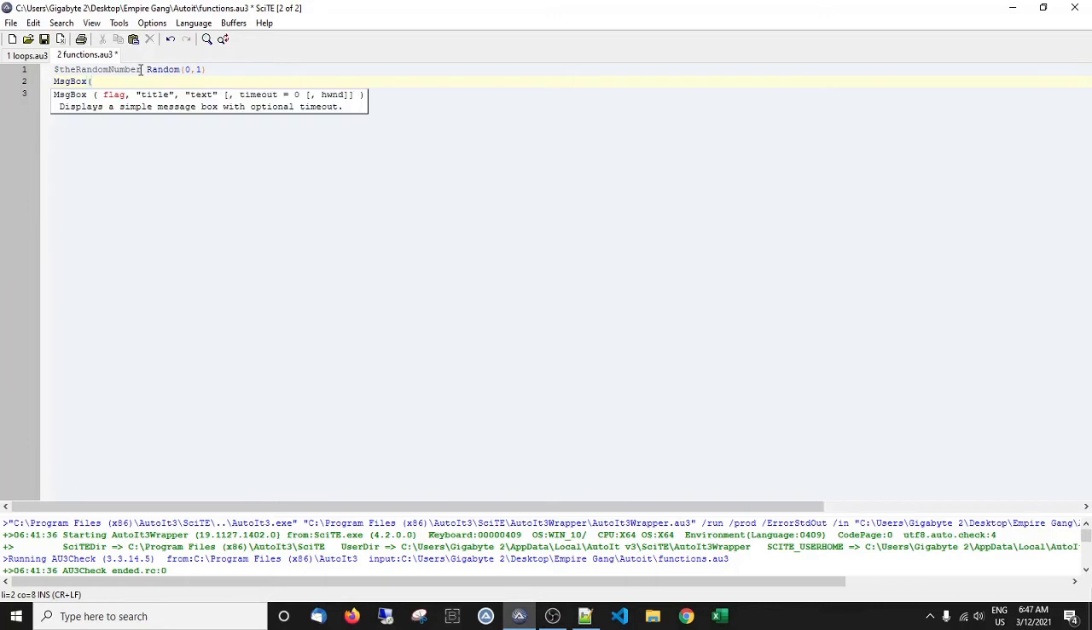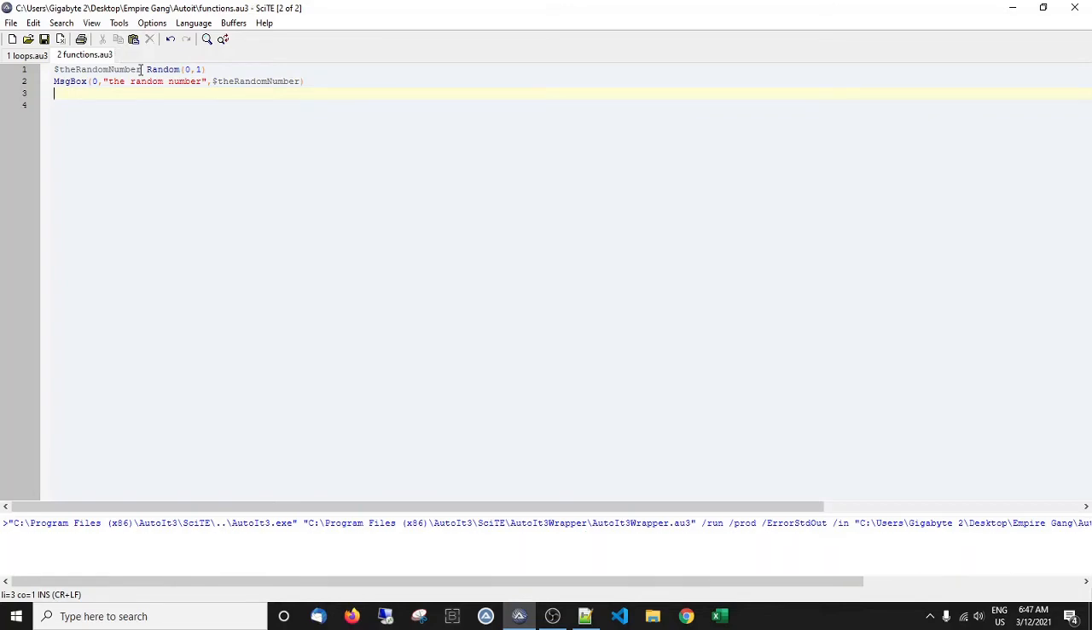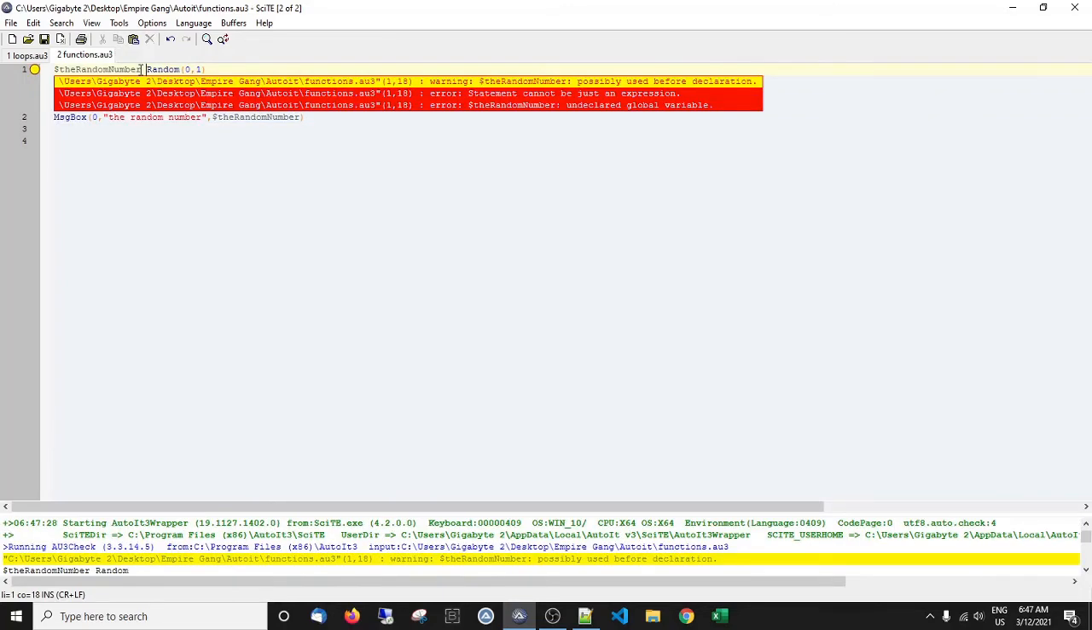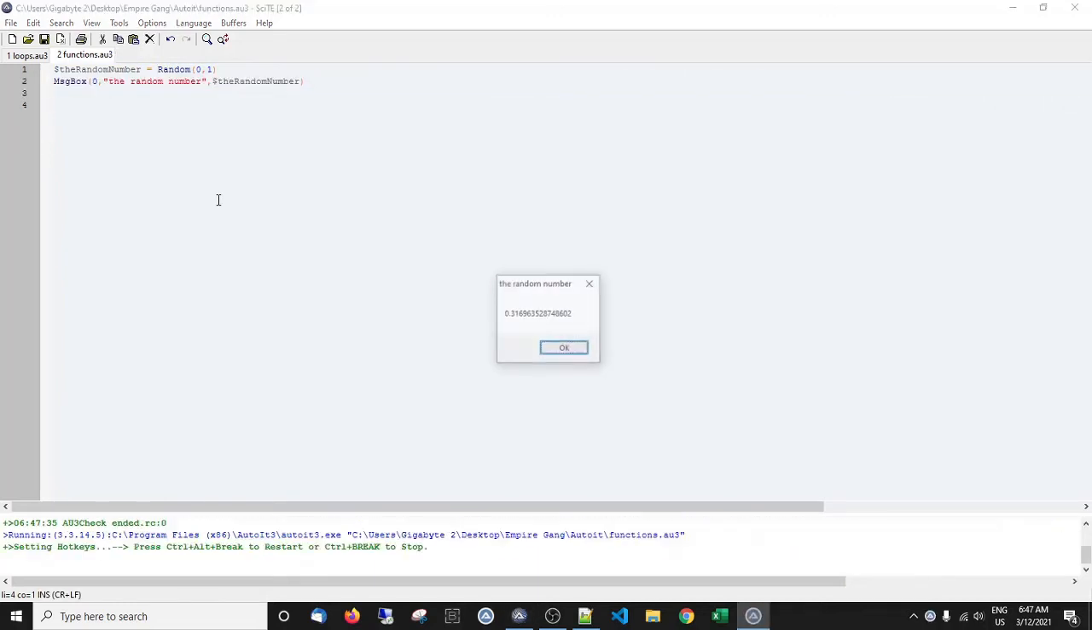Open it up. You should know by now, 0 for the flag. The title, let's call it the random number. Okay, and then we're going to put in the variable, the random number. Close that up, save this, F5. What have I done? Oh, it would help if I put the equal sign in. Okay, let's try again. There we go.